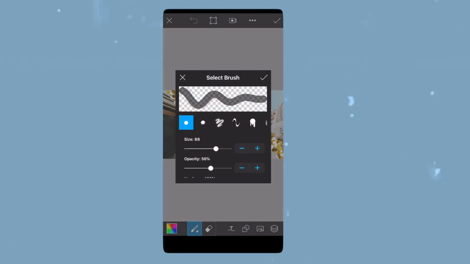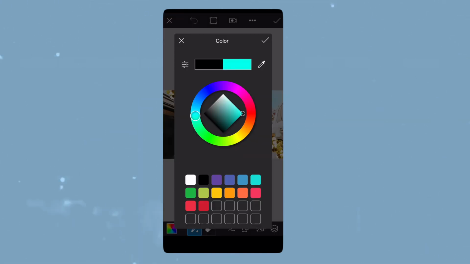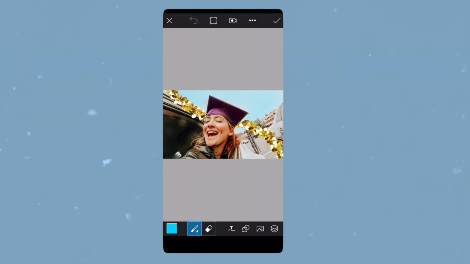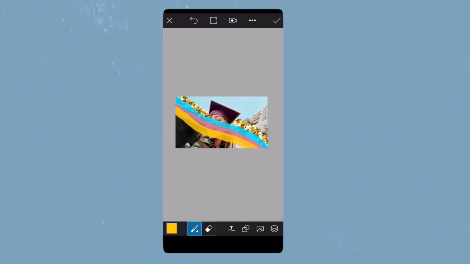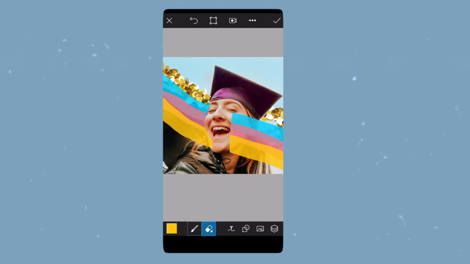Then how to do the little color effect. Make the opacity of the brush a little lower. You go into whatever color palette suits the video the best. And you just draw like that, right over your face, yep. Then you go to the eraser. Bam! And now you have a little rainbow. I wouldn't do it this big, but I'm just playing around here.